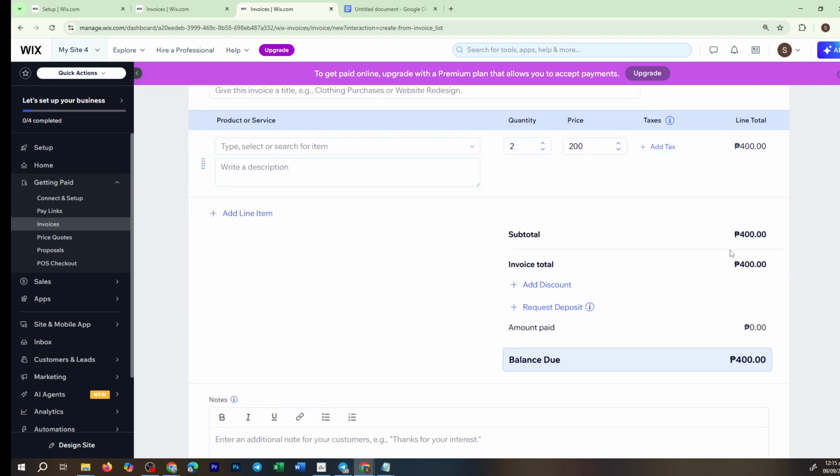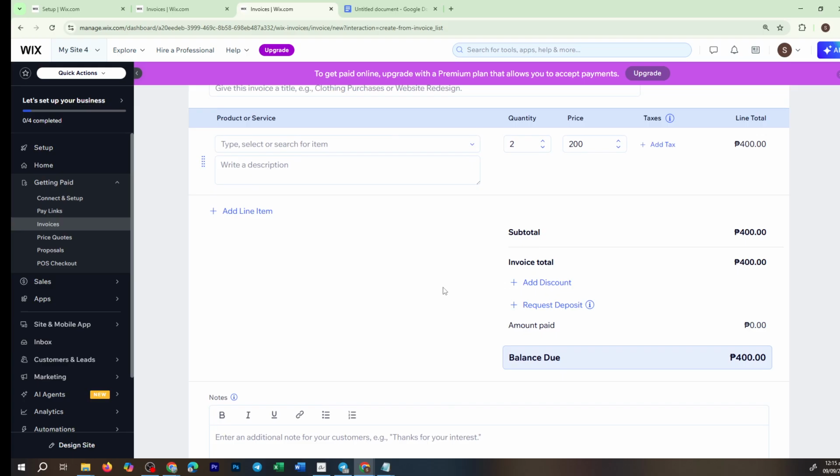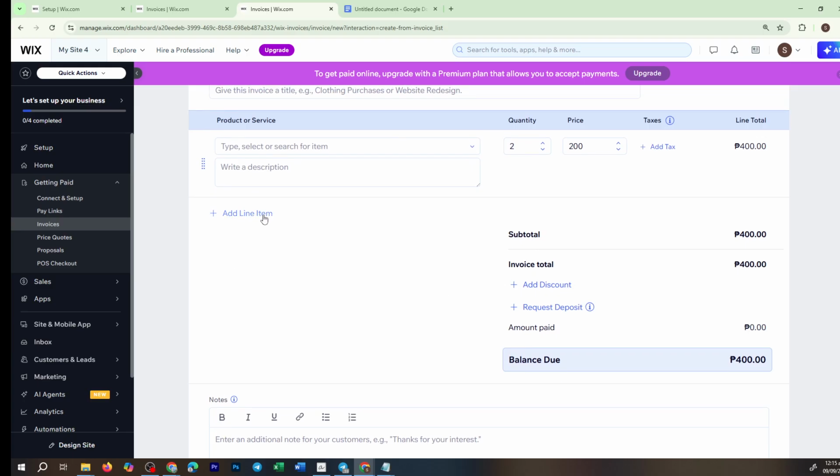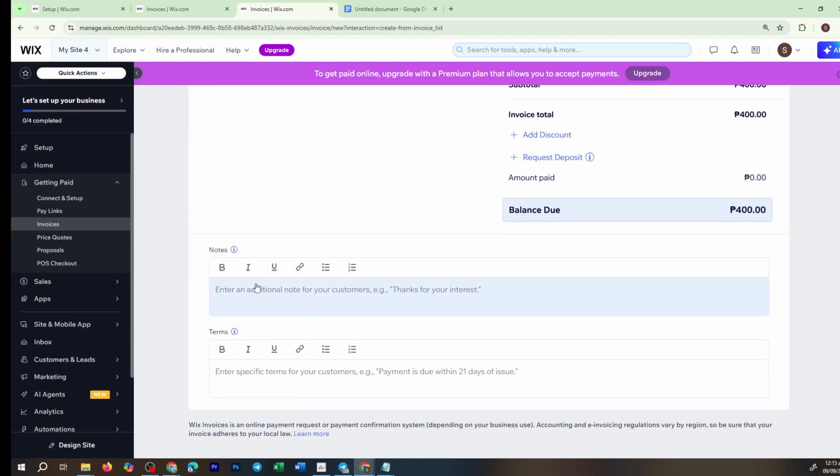Below the main items, there's an option to add a line item. This can be really helpful if you're billing for multiple things within one invoice. Plus, an additional section is available for any notes or terms you might want to include. It's a good spot to mention things like payment methods or maybe late fees, as details like these can help avoid any mishaps down the line.